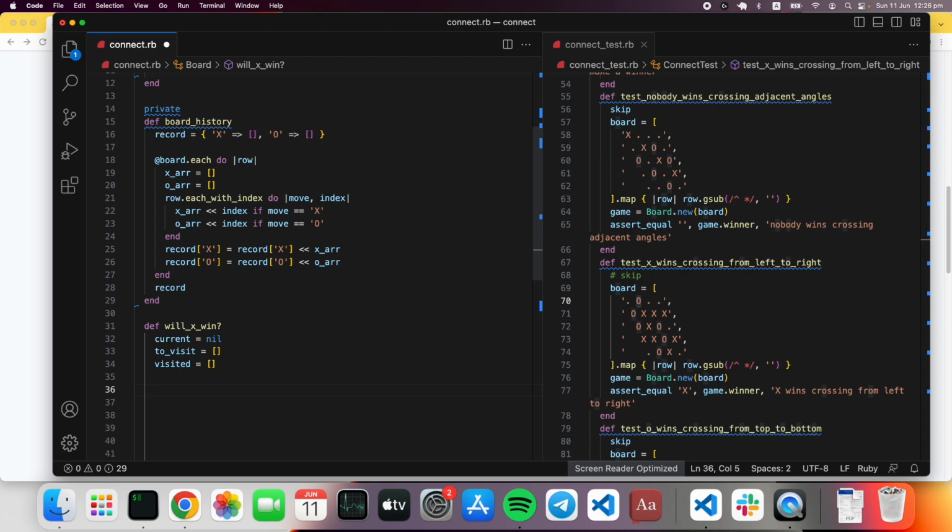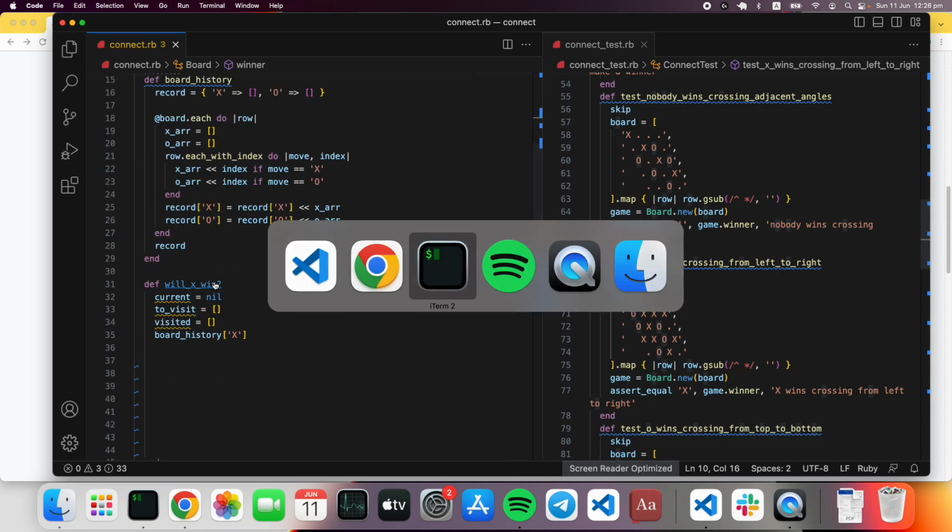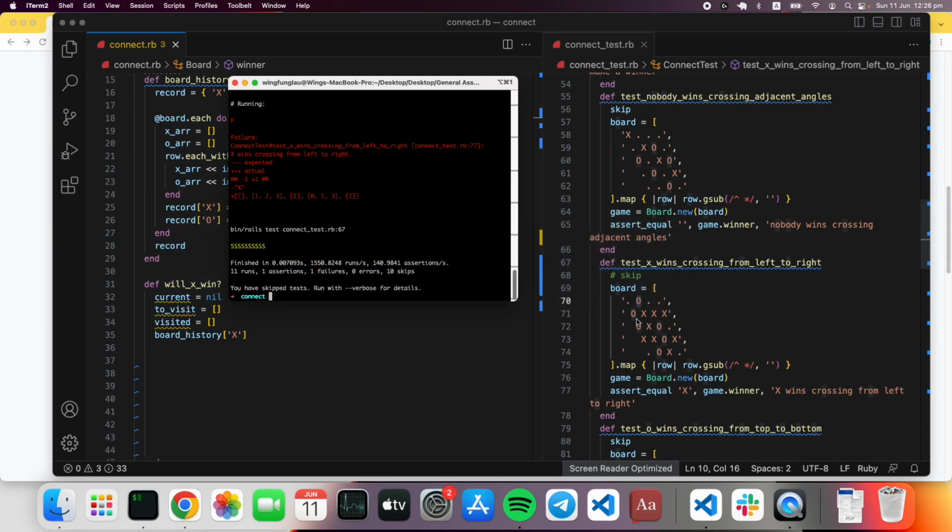Because for X, the start point must be from the left. So first we need to have a look at the board history. And we got the board history. So the start point must be from column index 0. So we need to get all the rows which have index 0.